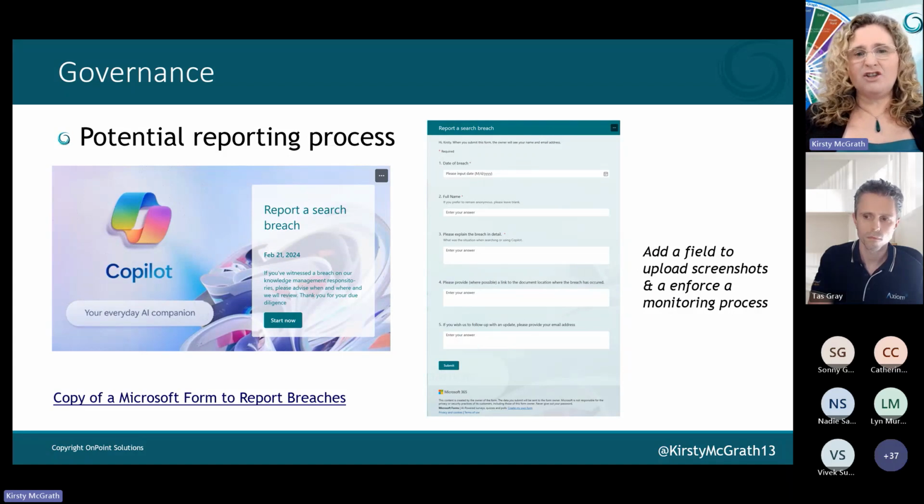I'm seeing something that I shouldn't. I've just created a Microsoft form. It's a really basic form.